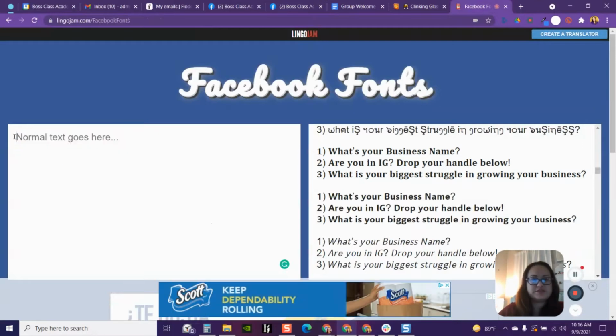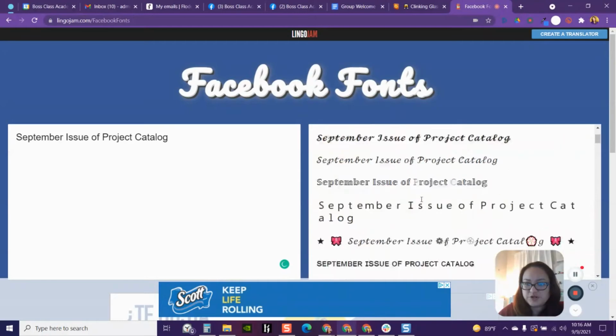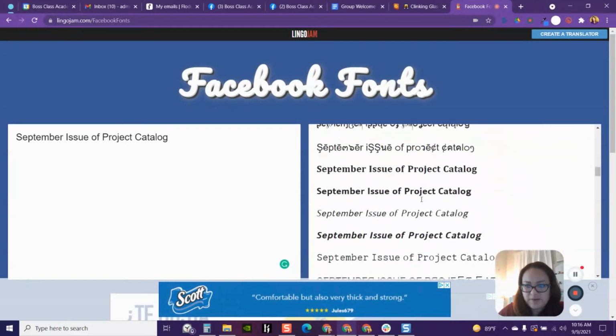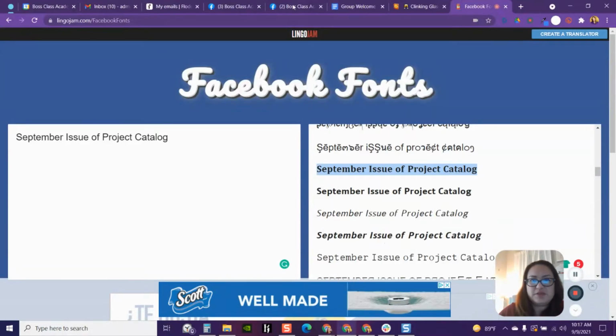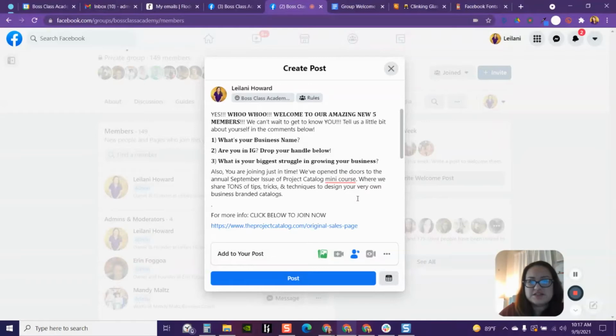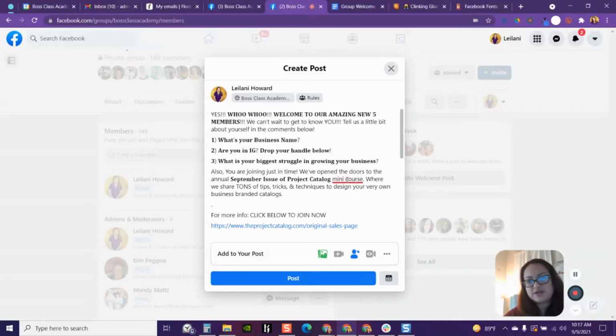And come in here and delete this out. Paste in the new wording that I need. Scroll down. There we go. Copy that. Come back here. This actually goes a lot faster once you get used to it. It's just going a little slow because I'm walking you through it step by step.